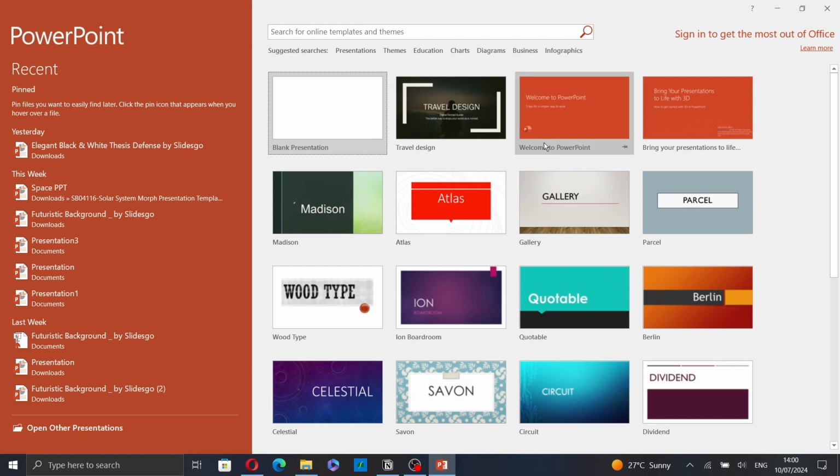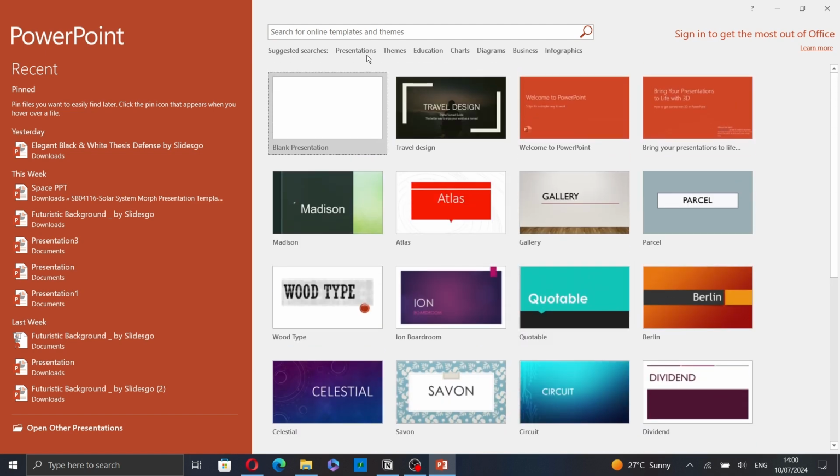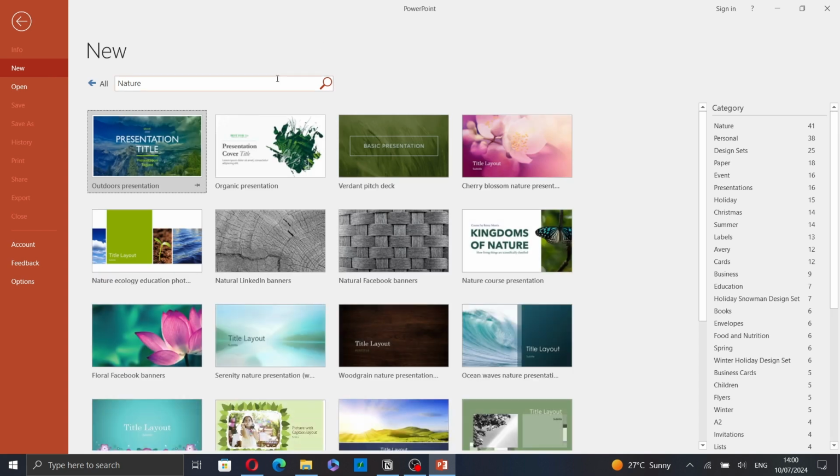And here you can select one of these templates, or you can choose one of the suggested searches, or you can click on the search bar to search for more templates and themes online. Just search with keywords like nature or professional.